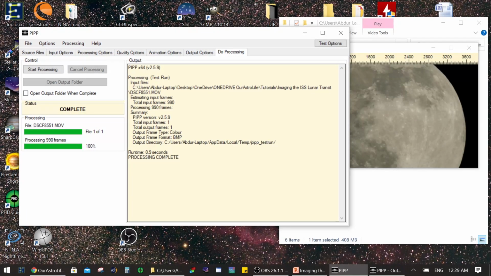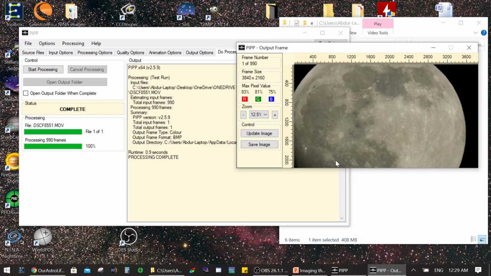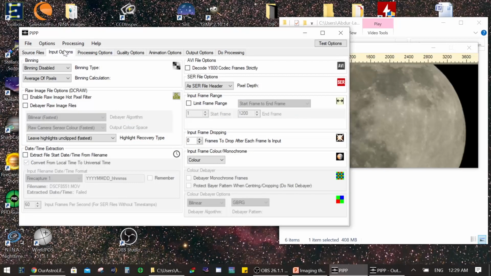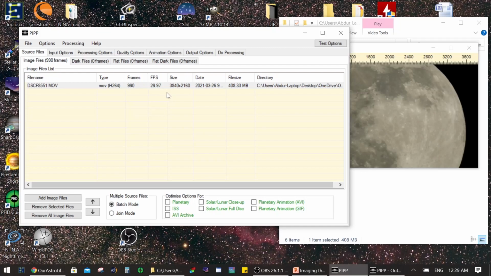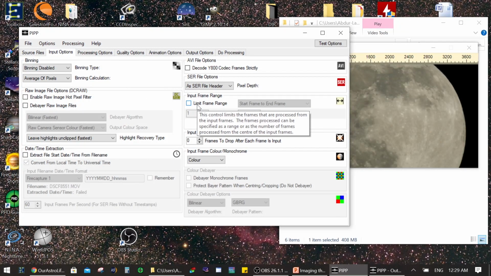Oh yeah, one more thing we need to do, because we started taking the video about 30 seconds before the ISS actually passed in front of the moon. What we're going to do is only select the frames that had the International Space Station passing in front of the moon, just because we don't need 1,000 frames. So we'll go back to the input tab over here. And instead of having all 990 frames, under input frame range, I'm going to click limit frame range.